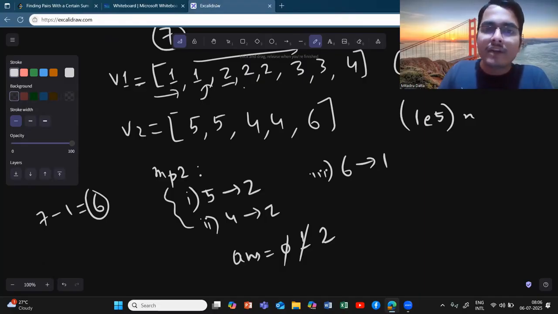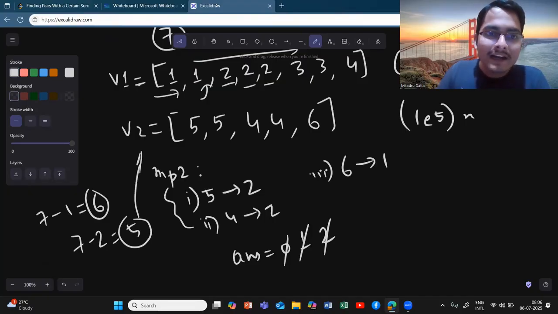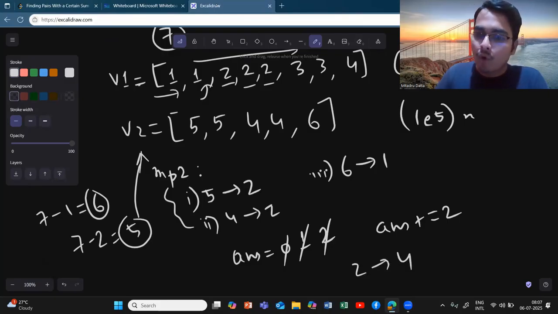Now for each 2 you have two fives. So what can you do? Every time you are at this 2, it checks that 7 minus 2 is nothing but 5. It will search for 5 in this vector, and it will find it 2 times. So every time the answer will be plus equal to 2. So 2 will get to 4, then to 6, then to 8.